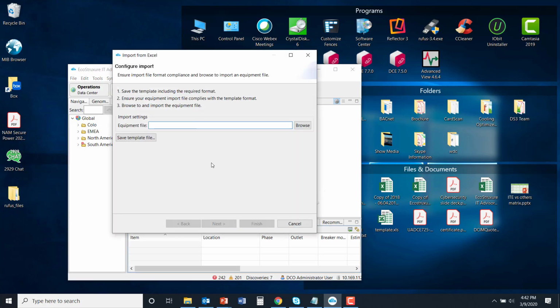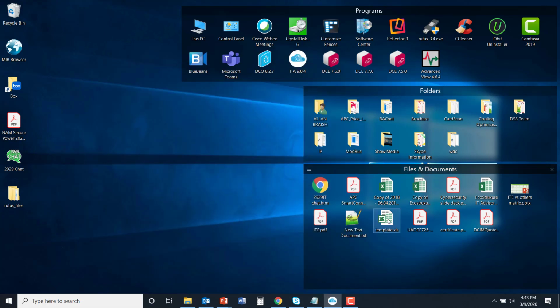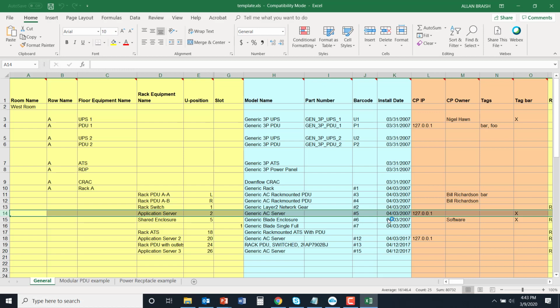When you click on this option, it gives you the chance to either browse for an Excel file to import the information from, or you can actually create a template, an empty Excel sheet template that DCO recognizes very well, that later on you can import. And once you save this template, for example, on your desktop, you will be able to open up that template and you will see that there are some generic entries in there for you to understand how this Excel sheet works. You can later on remove all of them if you want.